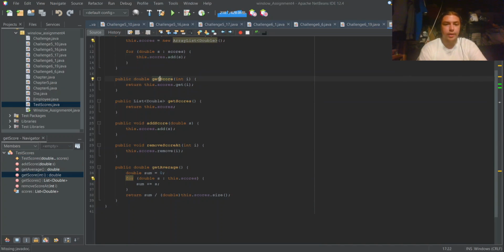And here I have a get score and get scores and add score and remove score at that I used for testing mainly. And here is the star of the show, get average. I have an accumulator for the sum, add each double in scores, and return sum divided by the double that is the score size. I have to cast it to a double, actually, because that is what is needed for the division in order to work with doubles instead of working with integer division.